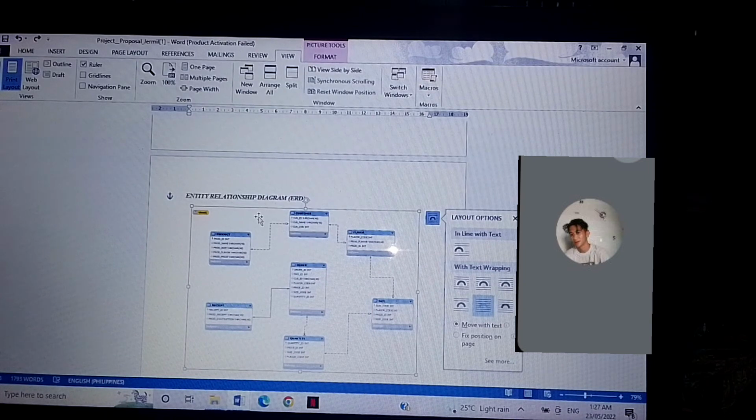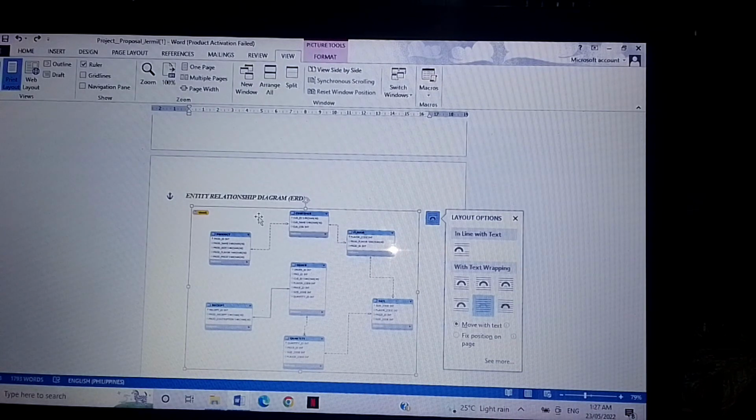The fifth is the order, which has its primary key, order ID, and has 6 sub-foreign keys: the product ID, customer ID, flavor ID, price ID, size code, and quantity ID. The last is the receipt, which has a primary key, receipt ID, and 2 sub-foreign keys, product receipt and product description. That's all.